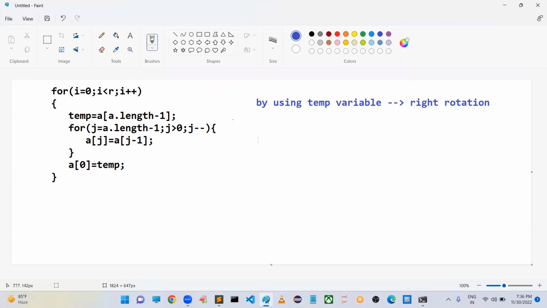Now I have n equal to 5 elements, and the list is 1, 2, 3, 4, 5. I want to do only one rotation. Number of rotations is equal to 1, so the i value will become only 1. Now see clearly what will happen.